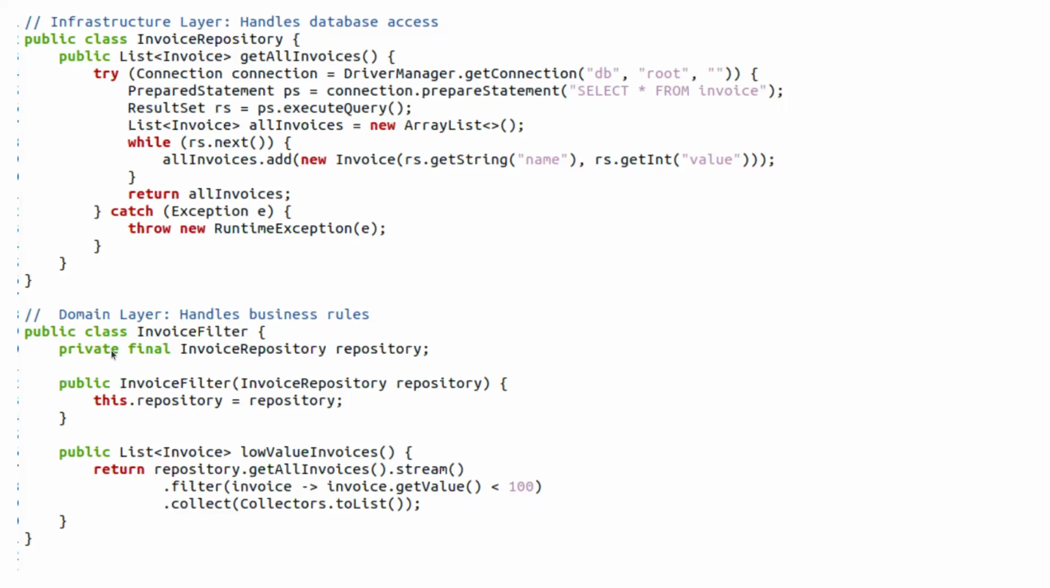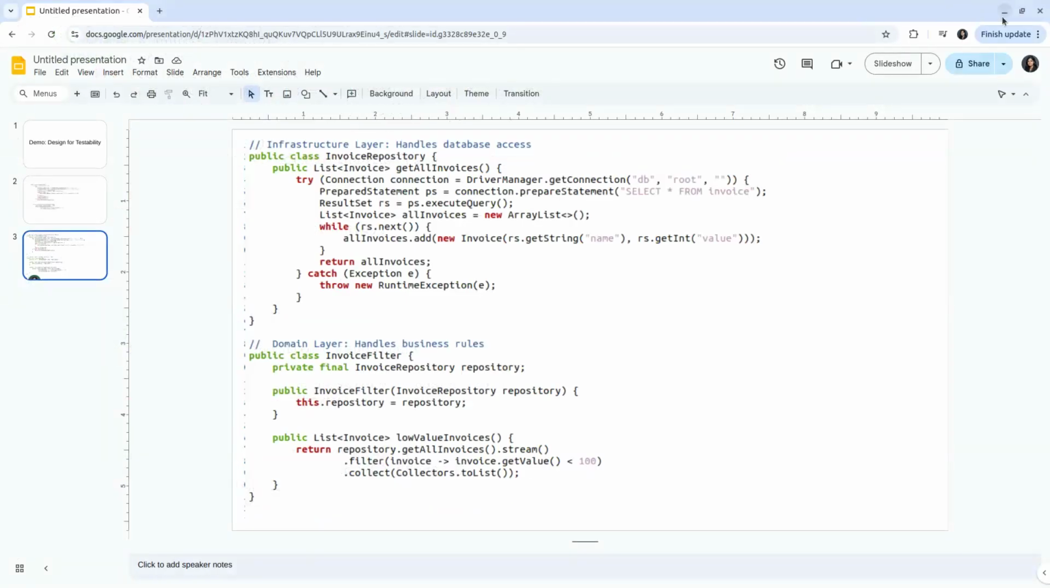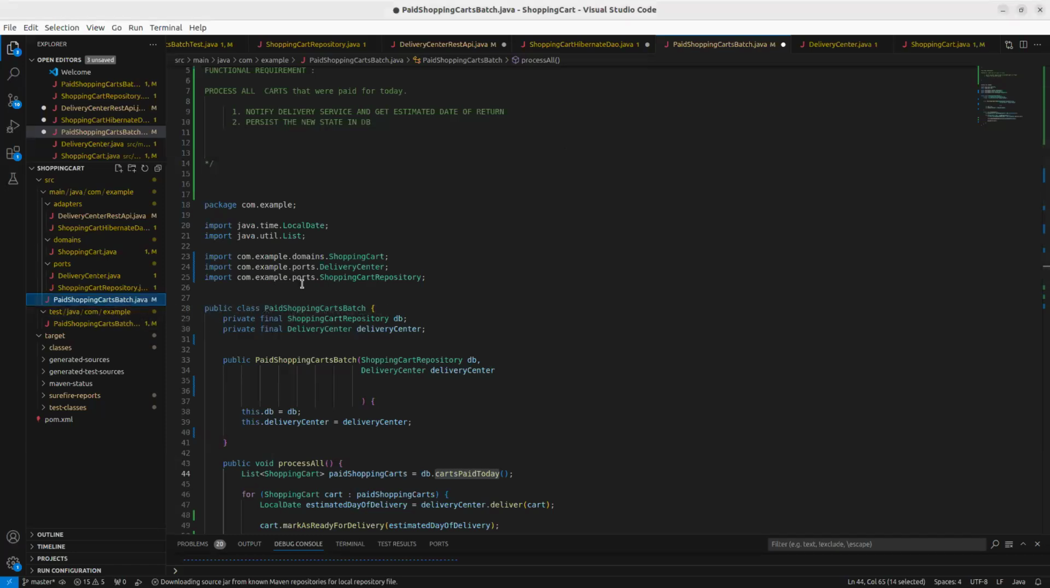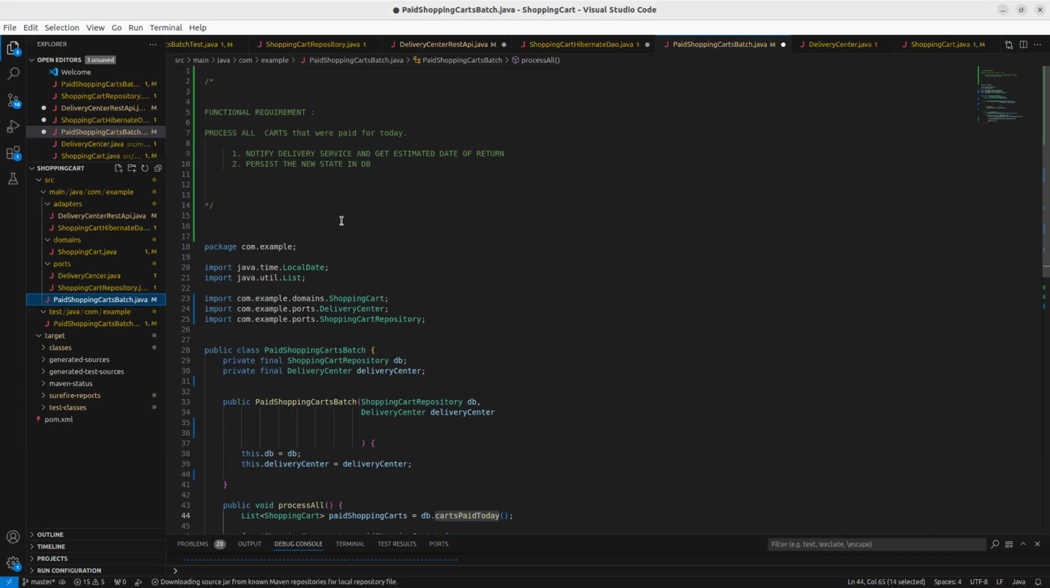So this concept leads us to hexagonal architecture where we have ports and adapters to maintain a clear separation of concerns between our infrastructure and business logic. I have an example here where we implement a shopping cart process in which we get all the carts that were being paid for today, and we have to implement this functionality where we deliver these carts to a delivery service and get the estimated date of delivery for these carts, and we persist them in the database.